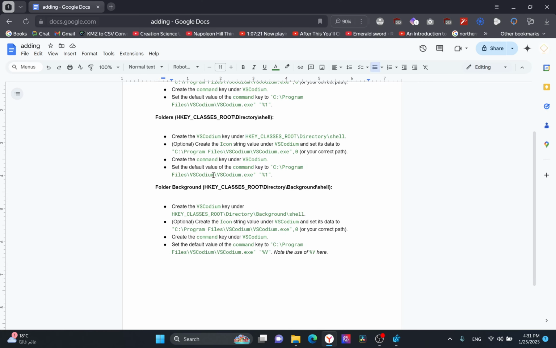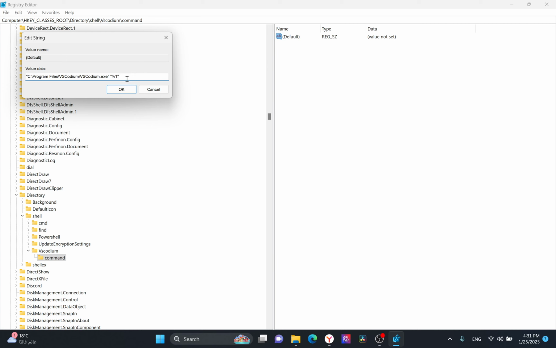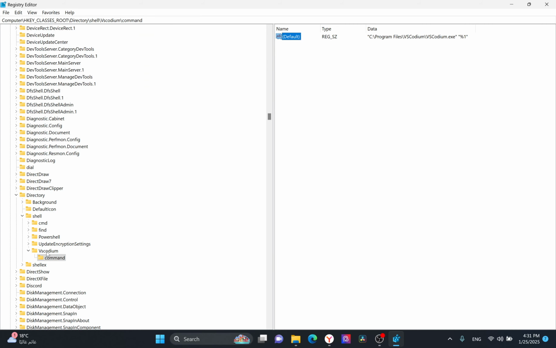Or if you're still new to programming, it still doesn't matter. And now I'm gonna copy it preemptively. So now you make a key and you call it command, just like before, and you go to the default and you paste this. So now you have both.